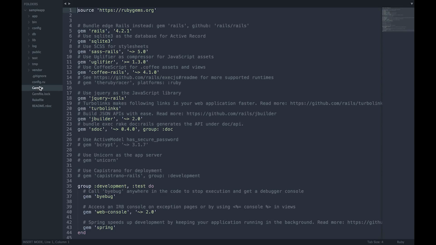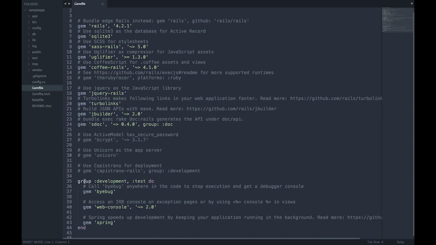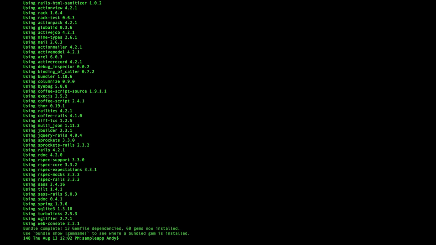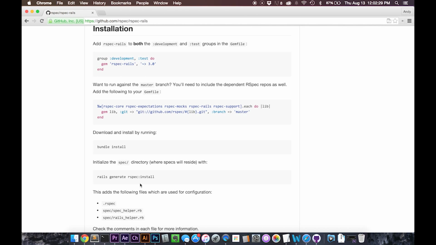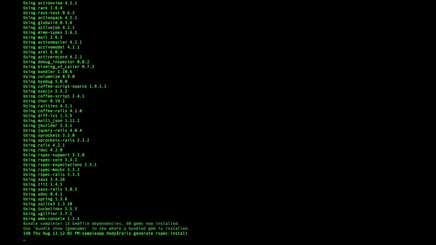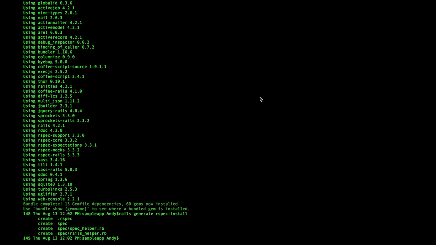Alright, so let's go to the Gemfile. And we're going to go down in here into the development test group and just add that gem. So now we need to run bundle install. And one good thing as a developer is being able to go to the docs of a gem and just work through it and understand how to get the gem working. That is something that people will love. Alright, so now we're just going to take this command and we're going to install rspec into the application.